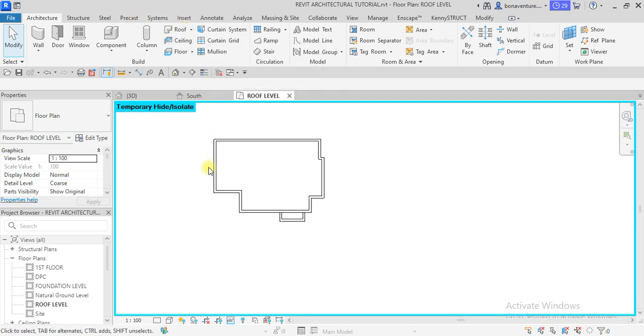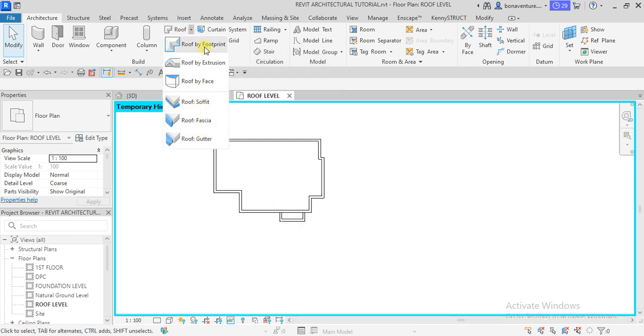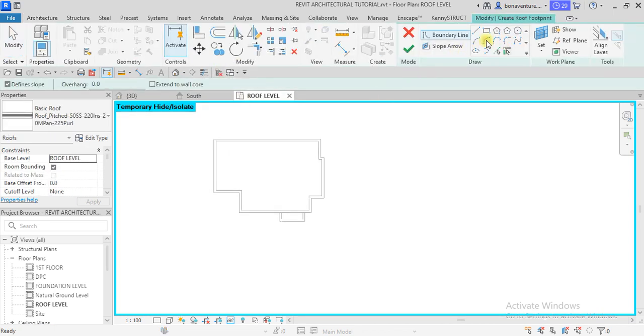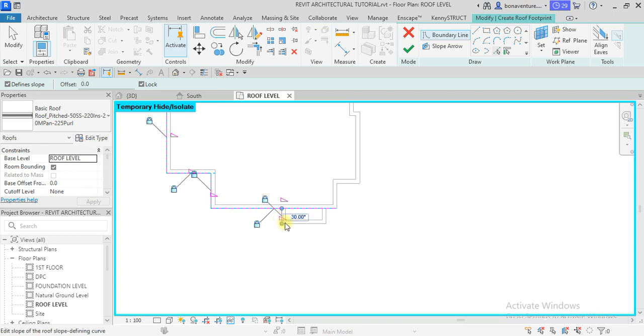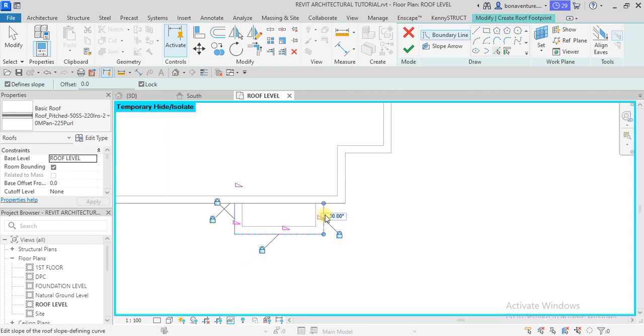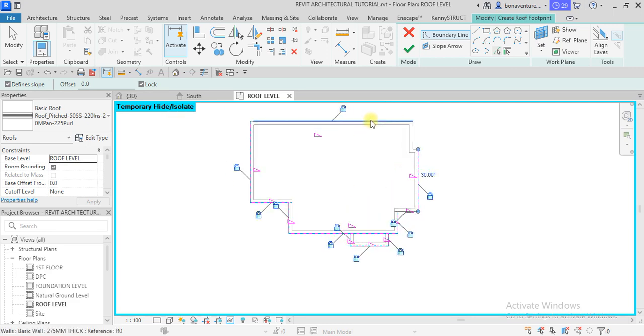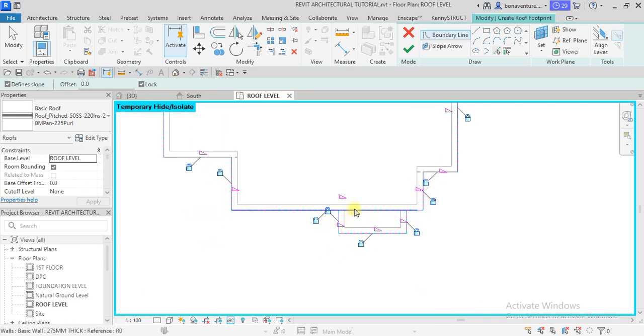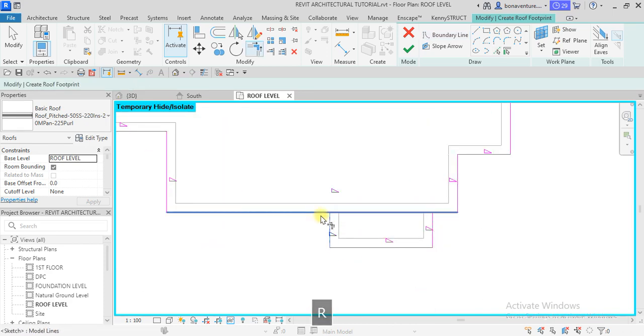Why I did this is so that I can pick these roof edges easily. Okay, so I'll come to this roof and say roof by footprint. Then I will select use this and select these edges. So I will select all these edges, and then coming to this side, I will trim.